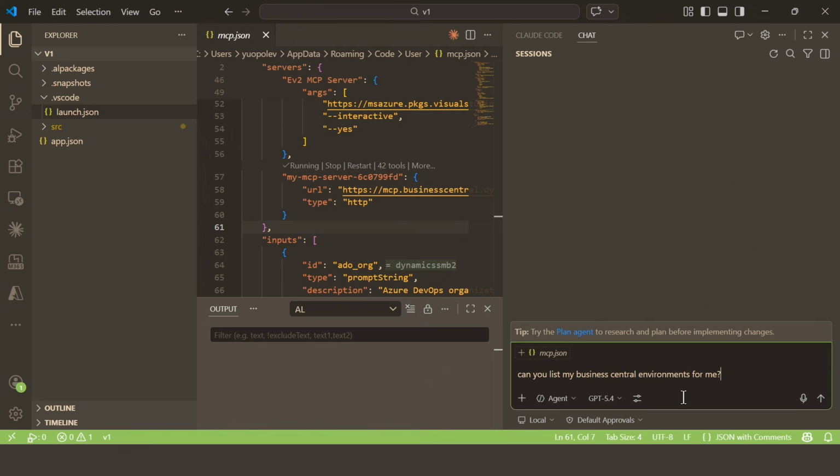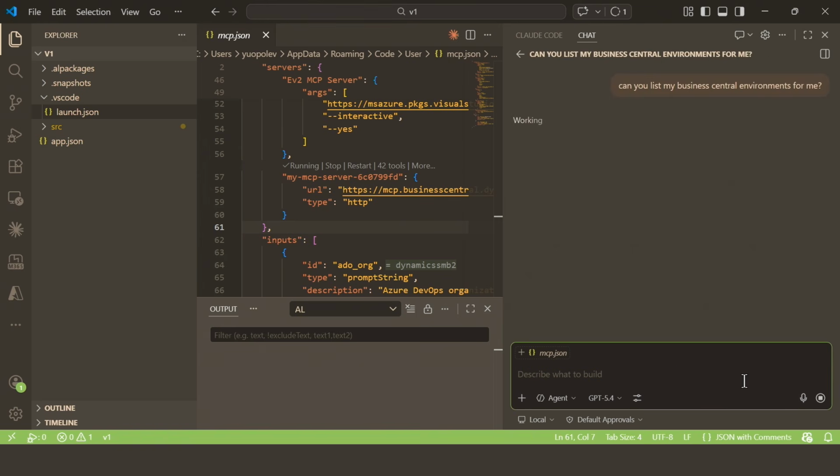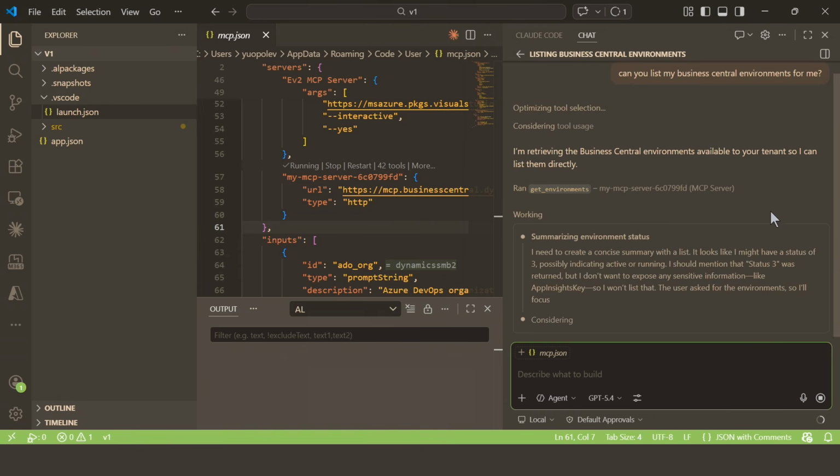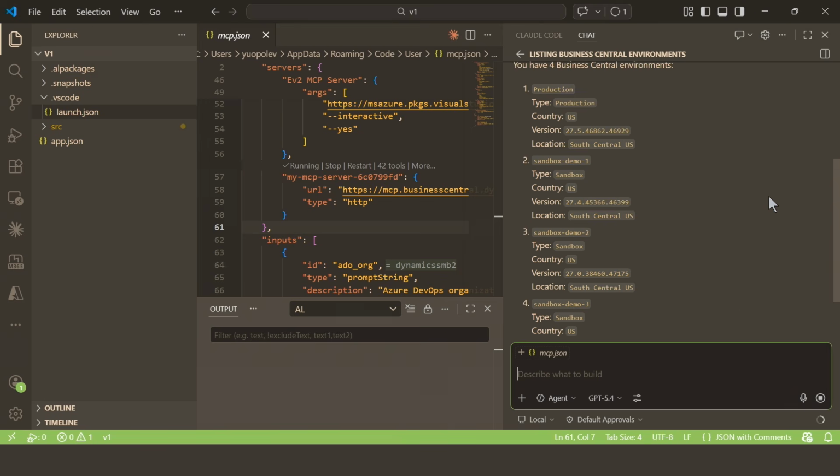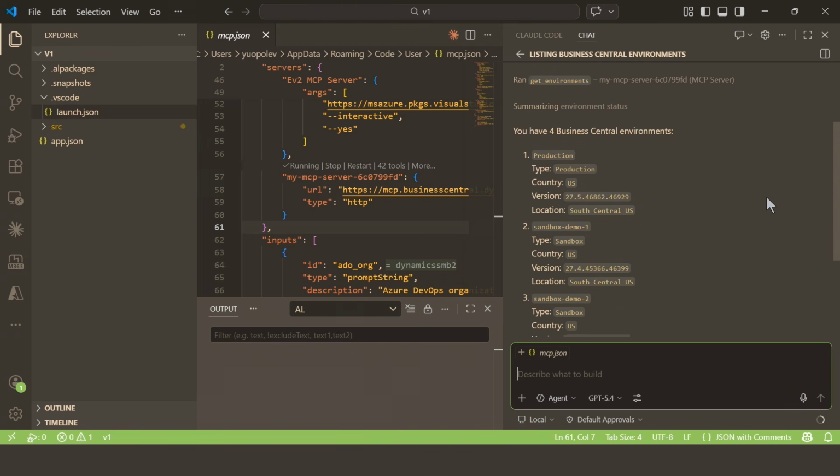Right. So now that we're connected to the MCP server, can we see what environments we have in our tenant and what updates they have pending? Yes, sure. So I go to AI chat and ask it in natural language if I can see a list of my Business Central environments. So we can see that the agent is using the tool, and then I have all my 4 environments available for me.